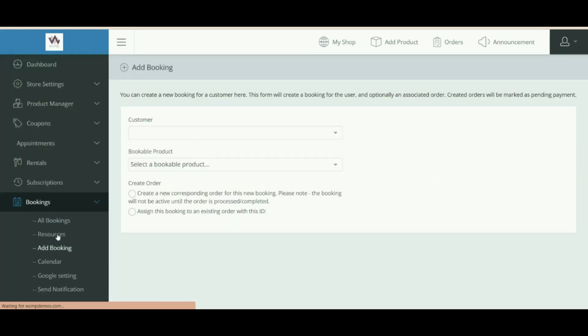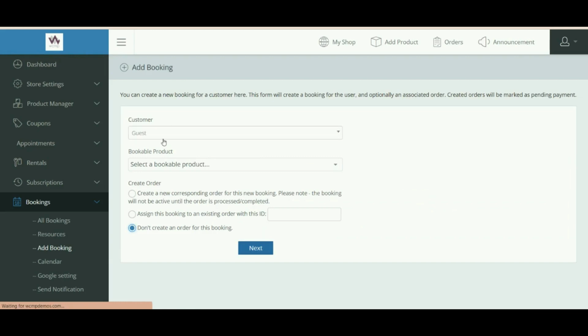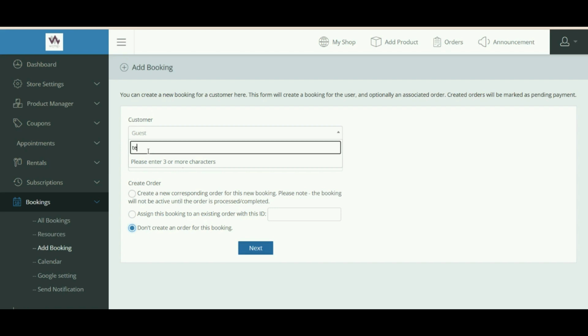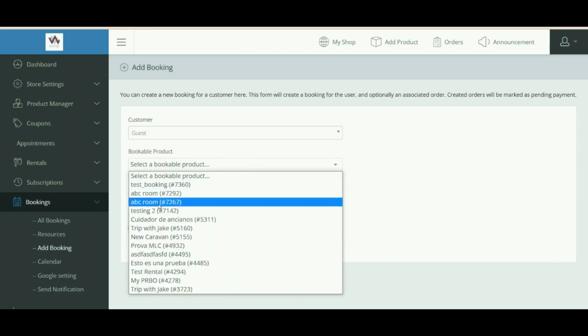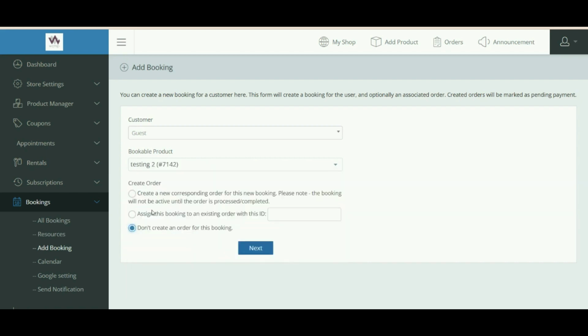As soon as the Add Booking page opens, the vendors can add the customer's name in the customer field. Next, the vendor can select the bookable item which he or she wishes to reserve. Vendors can either create a new order for the product or link it with the order created by the customers. An alternate Do Not Create Order option is available. This option is selected by default, as most bookable products are generally booked by the customer.